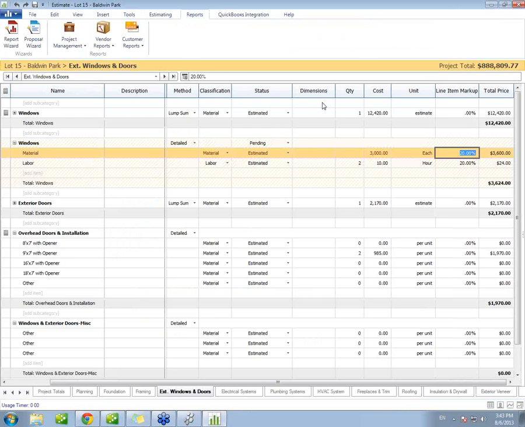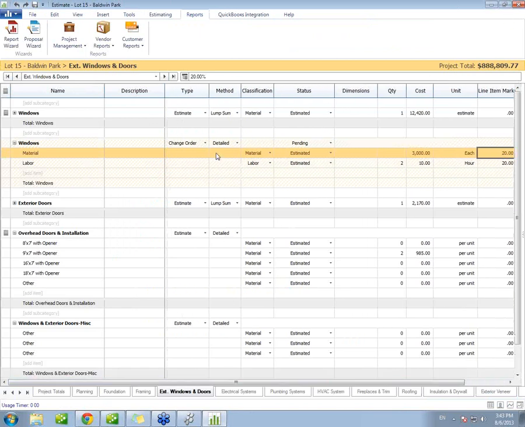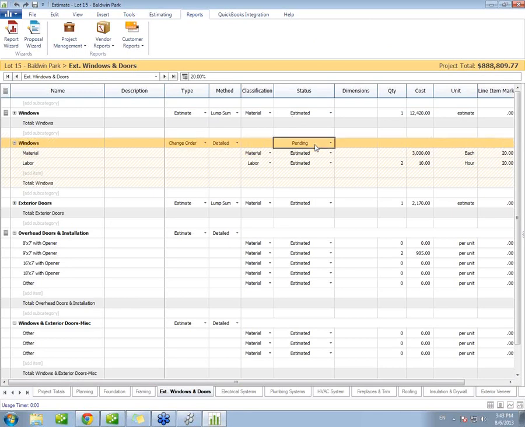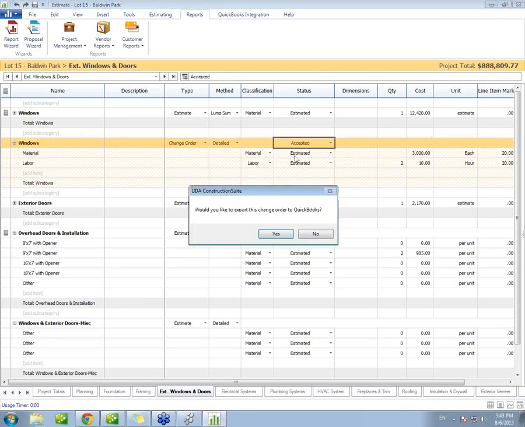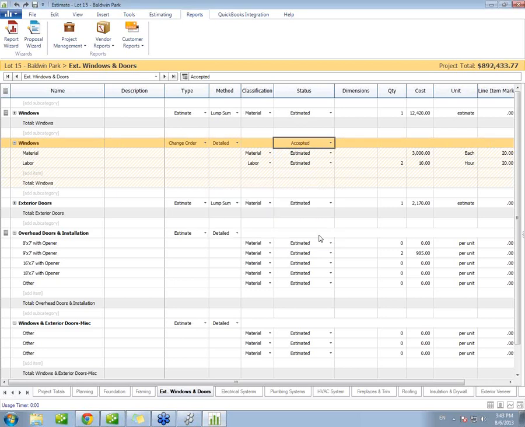Once your client accepts the change order, you're going to be able to change the status from pending to accepted, which is going to ask you to export this change order to QuickBooks. In this case, we're not going to do that since we're not looking at the integration today. But keep in mind that you can do that, and again, that will be covered in the sessions on Wednesday. But once you accept that change order, it's now going to add to your project total, showing you the new $892,000.